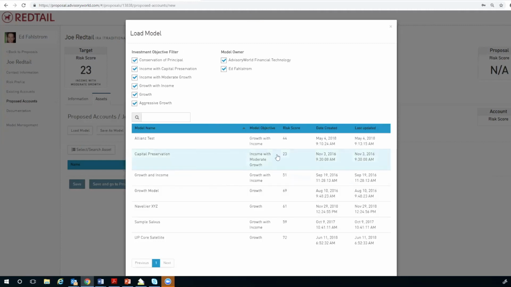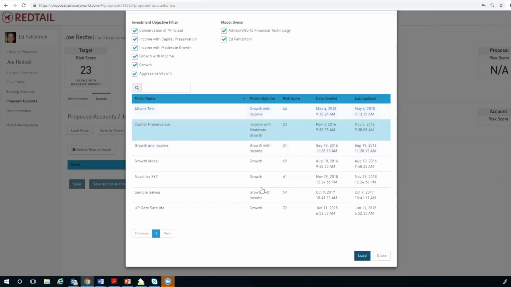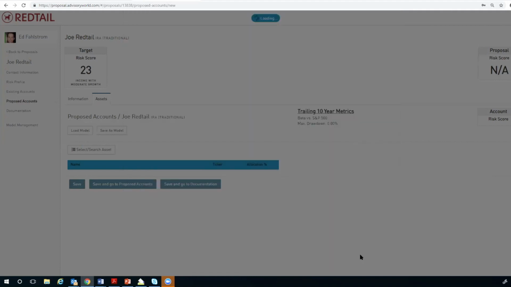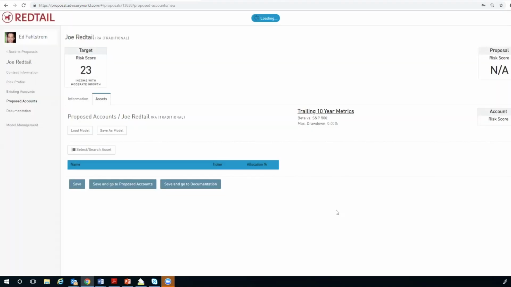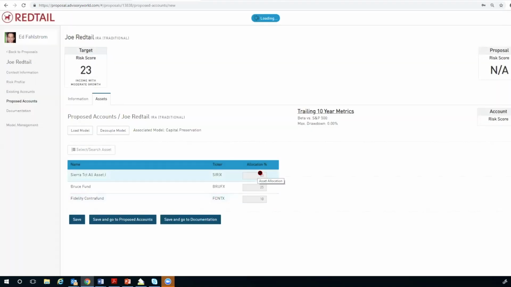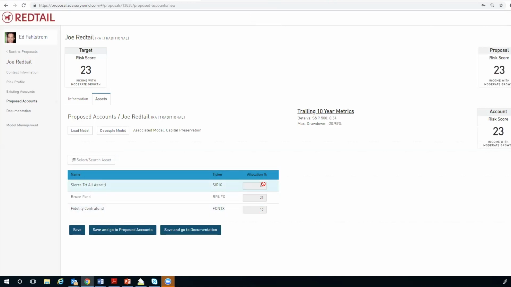Conveniently, we've got a portfolio that scores out as a 23. You see we can name them, the investment objective, and the score. Here's that allocation. Now you'll see that I cannot edit this because it's a proposed account associated with the model at the firm level. Being associated with the model at the firm level is giving us the ability to update any proposed account associated with that model anytime that model is updated.